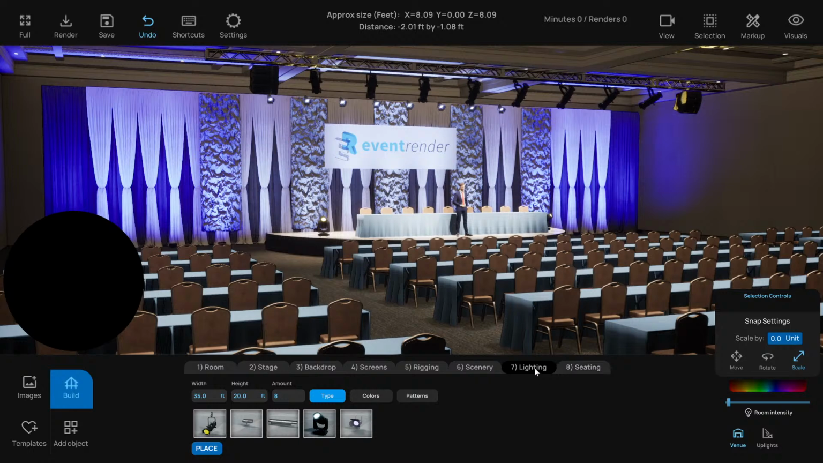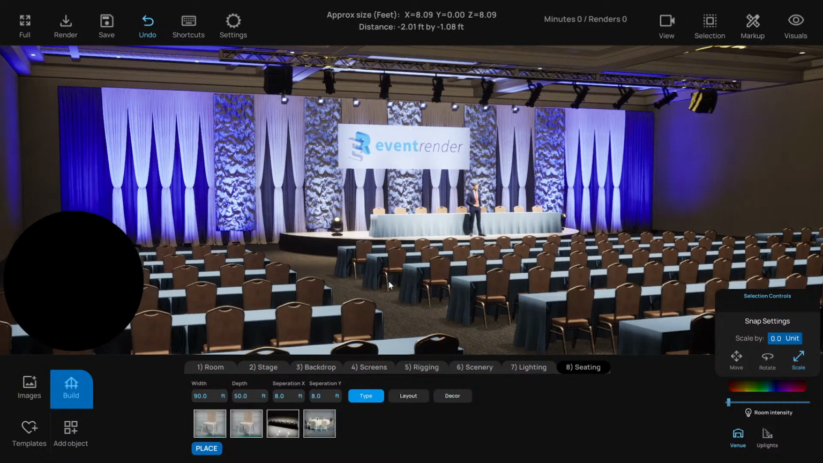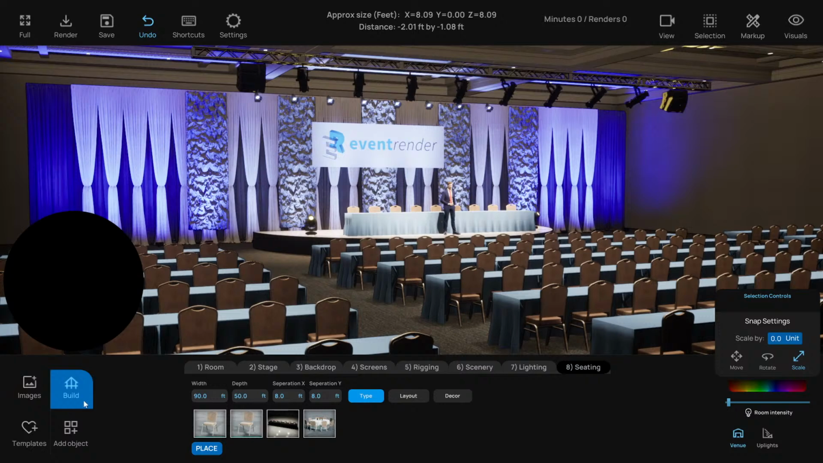And then going from there, lighting, again, just adding kind of quick rows of lighting just by entering in the width and height that you want, and then quickly moving them and adjusting them like that. And then seating, same thing, just quickly deciding what type of seating you want, adding in the area that you want them to sit, and then being able to quickly change whether they have layouts or different layouts or decor on the tables and things. So that's how that all kind of works together.